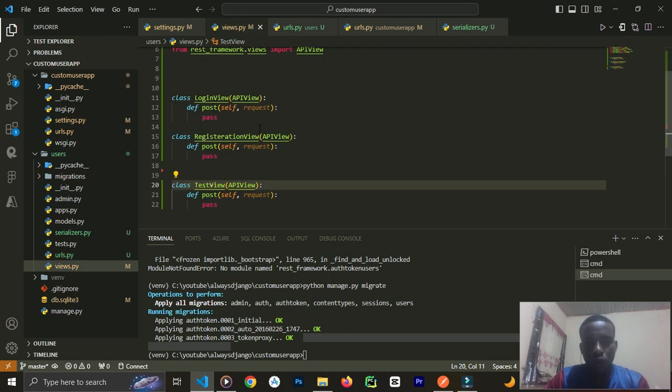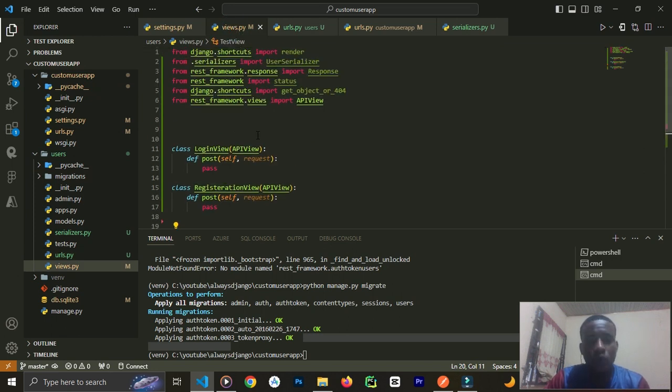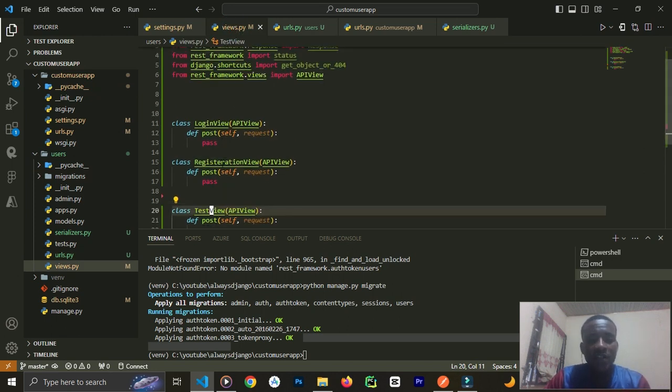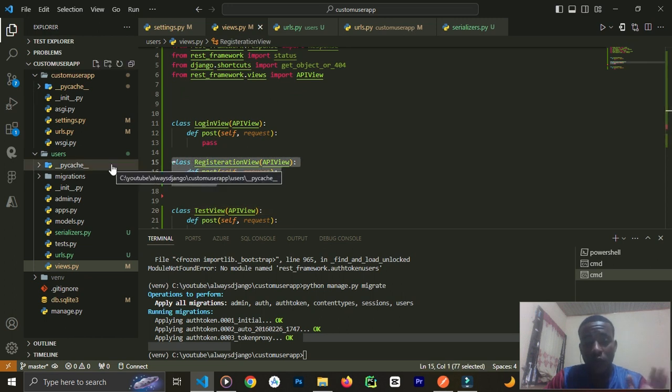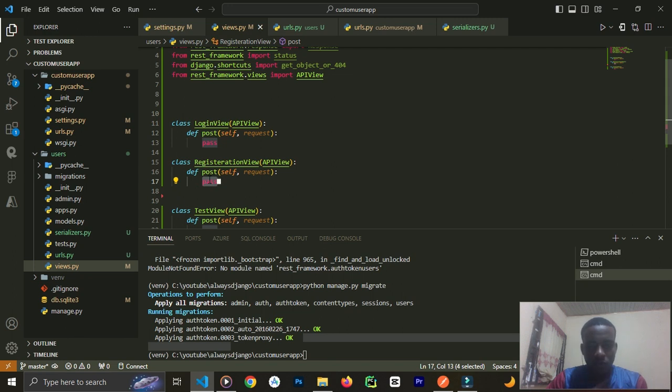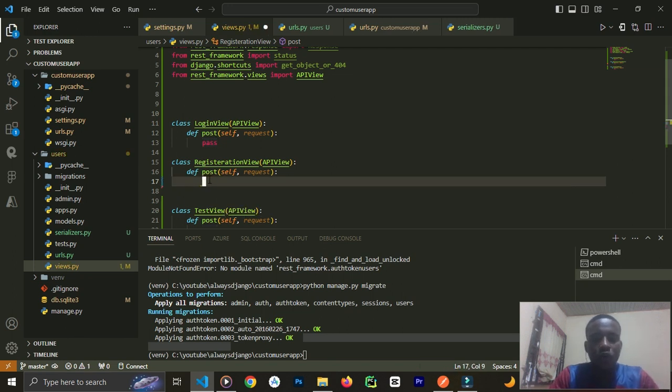Now we come to the meat of the tutorial, right? So we'll start from the registration view, where you create the user. So if we come here, what we have to do is we have imported our serializer. So let's say data is equal to request.data, right? So request.data is just everything you are sending to this API.